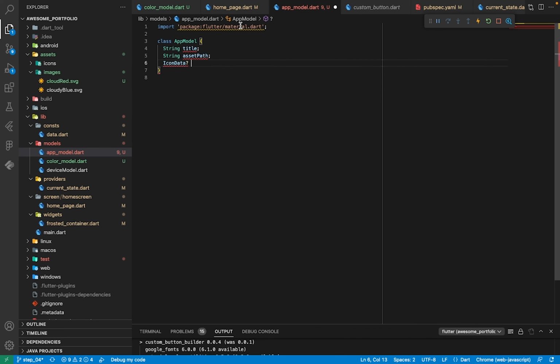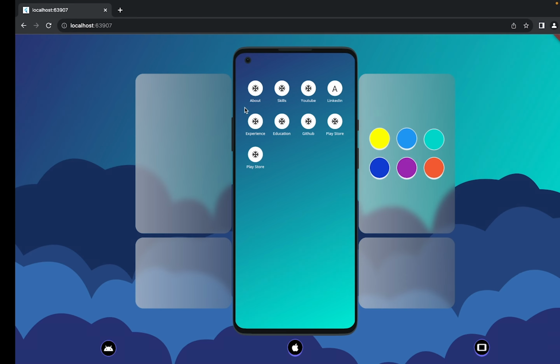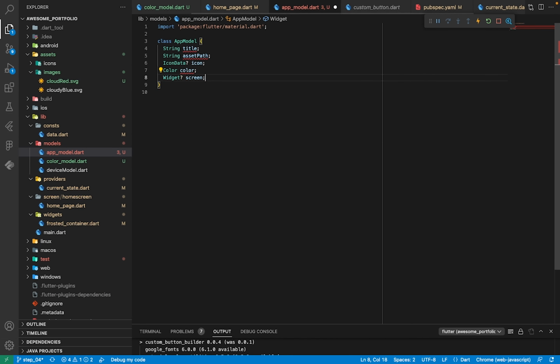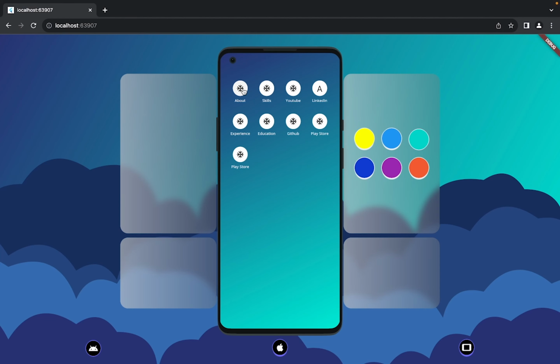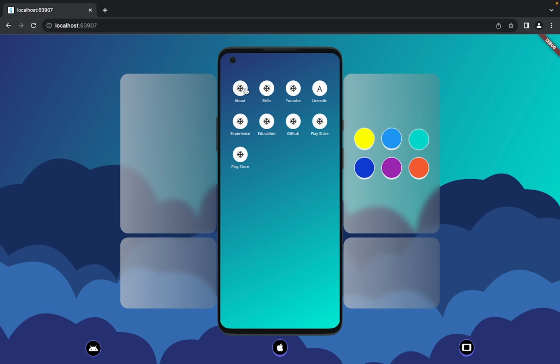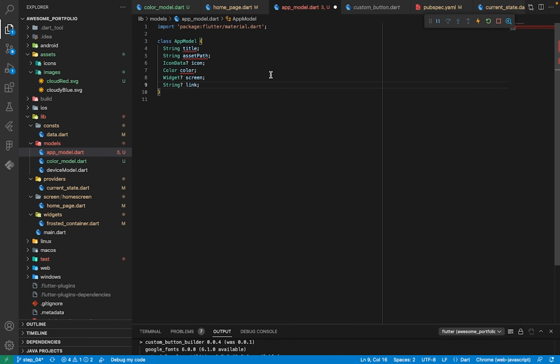Other than that, we can also have icon data. We will not always have an asset path. We can have an icon data as well. One of these should always be null. We can have a color. This is the color of the background, right? We can have a widget. This is basically the screen that will be shown to the user when we tap on this app. We can also have a link. This link is basically if we have a YouTube thing over here, if I press it, our YouTube channel will be opened in a new screen. So now I'll create the constructor for the same.